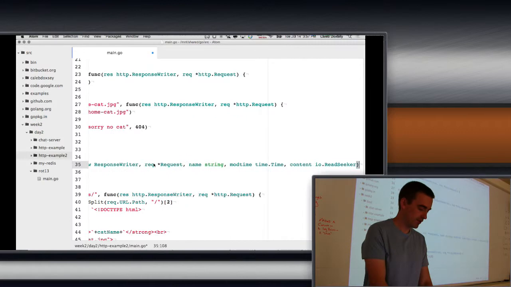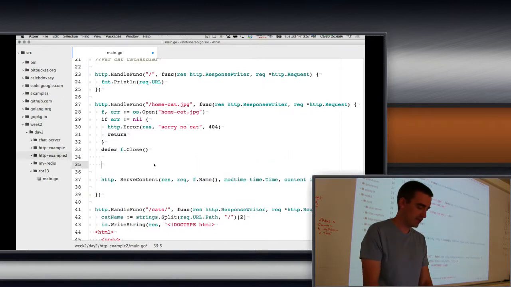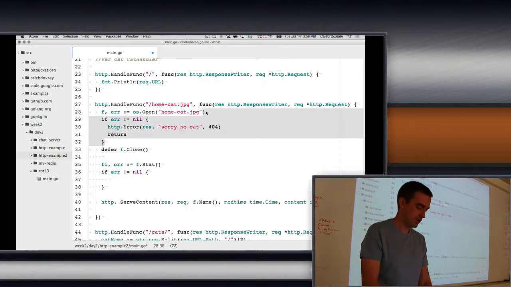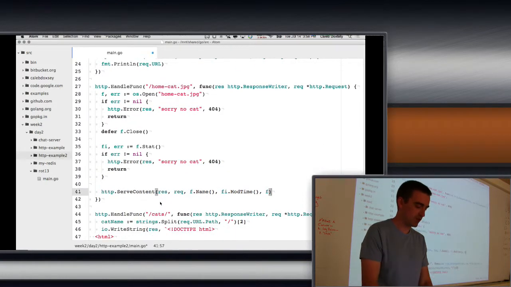So we can say http.ServeContent, and we'll pass in the response, the request, the file name, which we can get from f.Name, the mod time, which we can get from f.Stat. So we can say fi, f.Stat, and then we'll just do the same thing. We can get that from fi, which means file info. I think it's ModTime. And then the content is the file itself. Okay, so this is another way to serve a file.